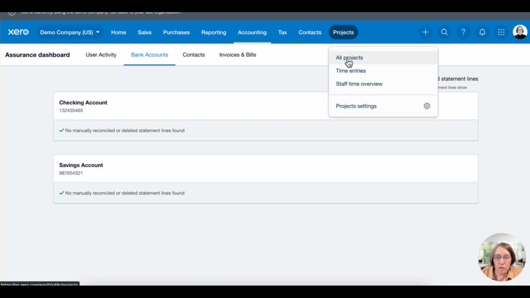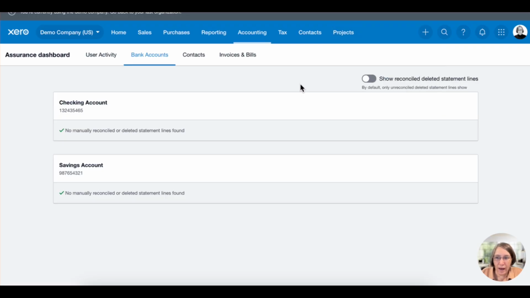Projects, I'm not going to talk about. It's a feature sort of similar to what QuickBooks has, except Xero seemed to add that feature maybe 5 years ago and hasn't done anything with it since. And I don't really know anyone using it. Nonprofits might want to look at it for some of your grant tracking type of thing. So that might be useful.